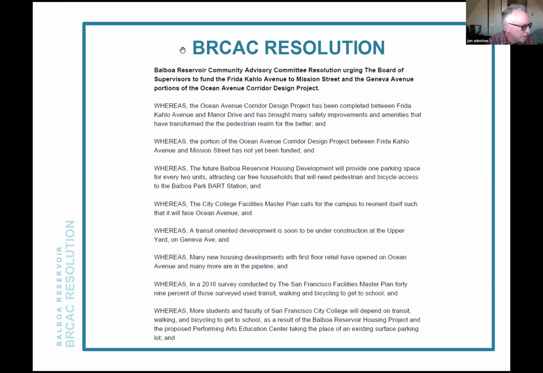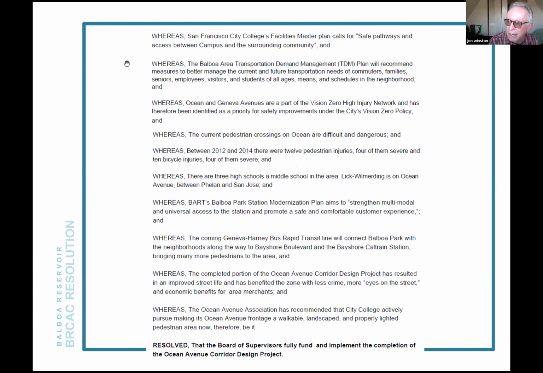So it's basically a resolution. It has a bunch of whereases explaining why, and it all boils down to I would like to have the city fund the redesign and remodeling, I guess, of Ocean Avenue between Frida Kahlo and BART, actually to Mission Street, but more, I'd like to concentrate on BART, at least at this point. I have some notes.